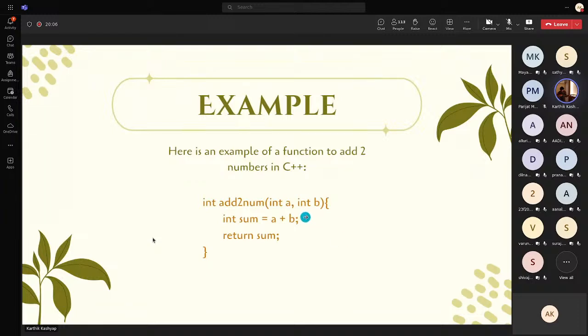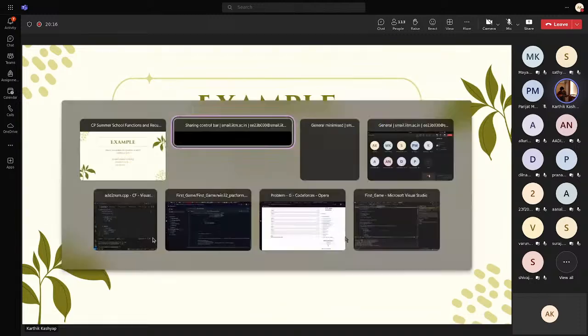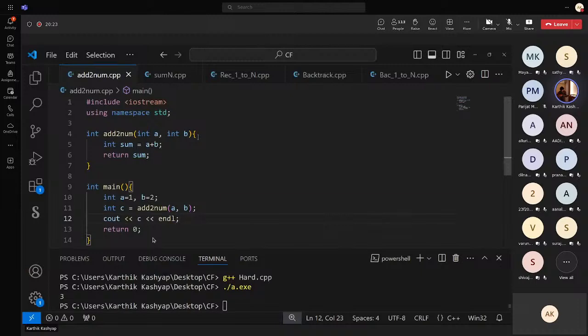So after this, we have gotten the output. Now we just have to return the output, with which we can just use the return operation and return sum. So with this, this function is complete. And if I just go to VS Code, you can see that this is how it looks. This is the function that I showed you about.